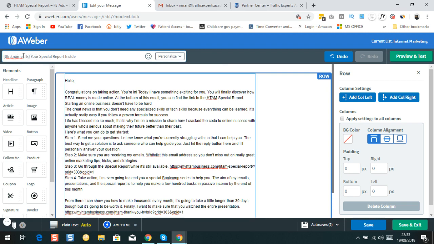And then it'll be first name dash your special report inside. So when I test my email, it will be Imran, your special report is inside. Or if it was Greg, your special report is inside. Or Hillary, your special report is inside. Whoever's on my list, it will go in here.